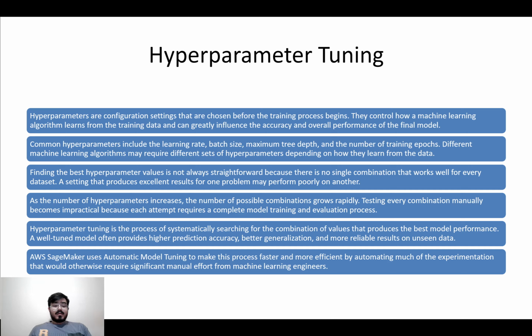Different machine learning algorithms require different hyperparameters depending on how they work. Finding the best combination is often challenging because there is no single set of values that works well for every dataset. A combination that performs very well for one problem may perform poorly for another. As more hyperparameters are added, the number of possible combinations grows very quickly. Testing every combination manually becomes almost impossible because every test requires training and evaluating the model again.